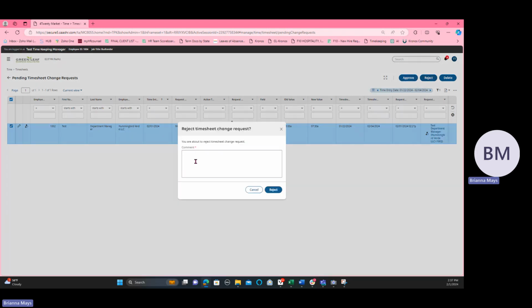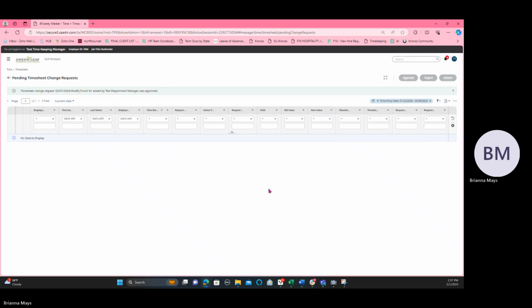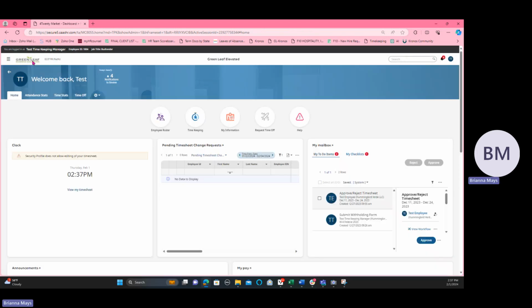It will require you to put a comment, and then you'd go ahead and enter that comment. It'll kick it back over to the employee and let them know why it was rejected. However, this looks good, so we'll go ahead and just hit approve. Once we hit approve, it will automatically dump it directly on the timesheet.